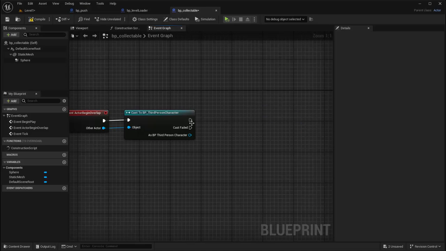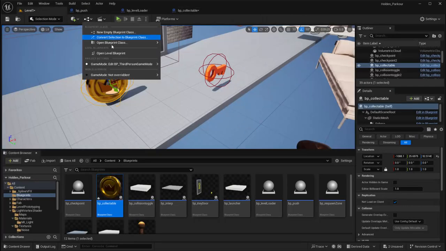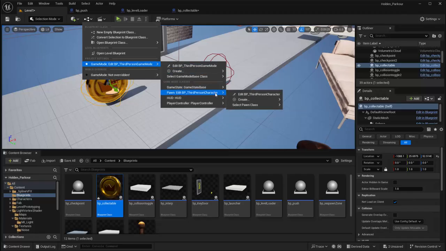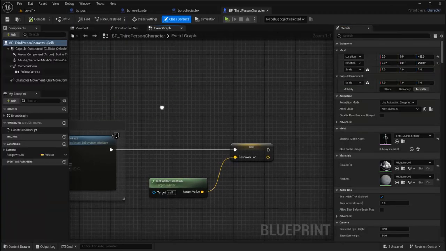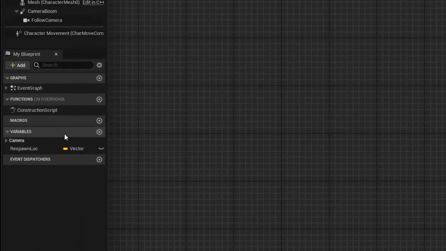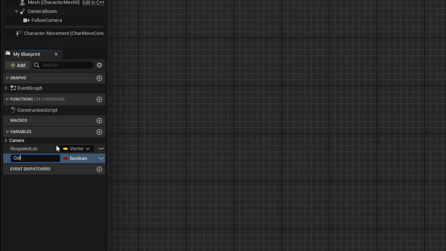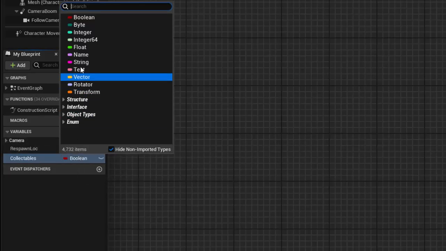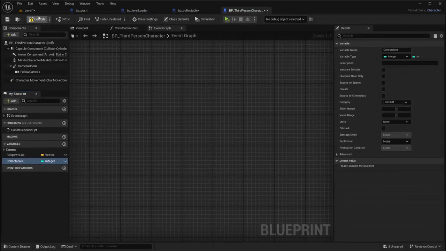So we're going to actually go and open our character. So I'm going to go and edit the third person character here. And I'm going to add a little variable here. So on the lower left, I'm going to hit this little plus sign, make a new variable called Collectibles. And I'm going to make it an integer, and compile, and make sure it starts at 0. And that's all we need. This is going to be where we store how many we have.